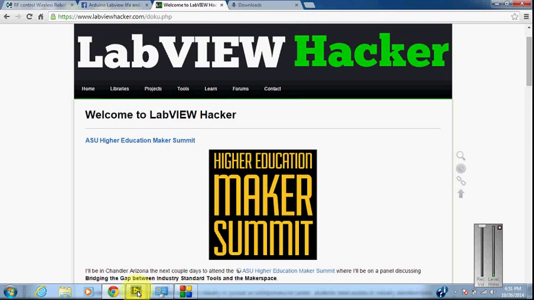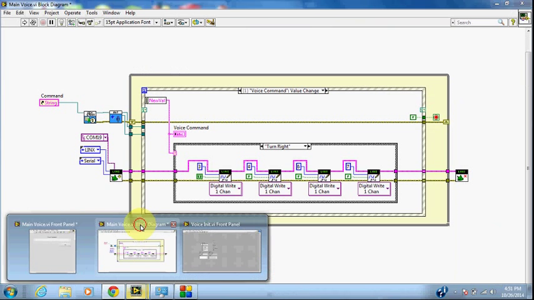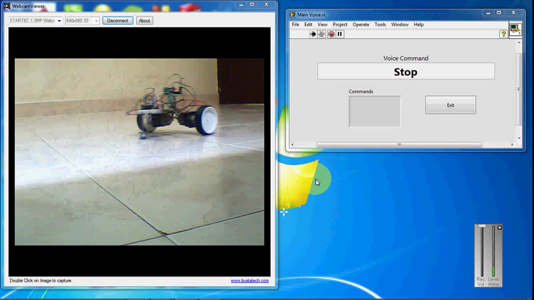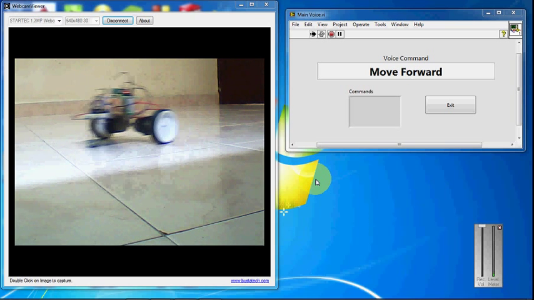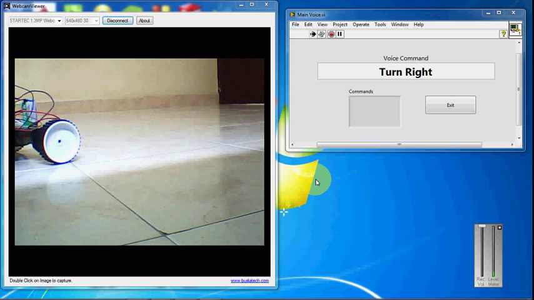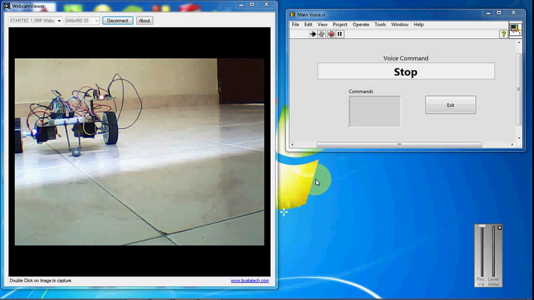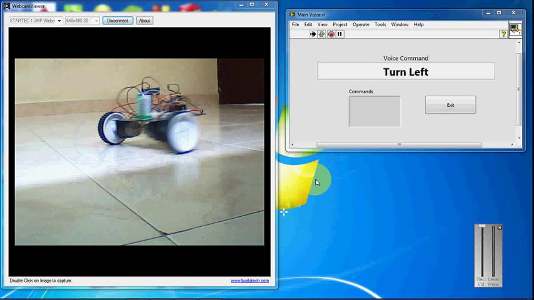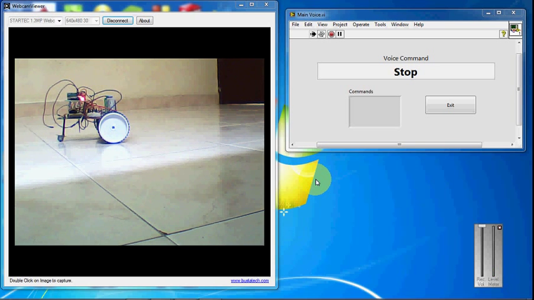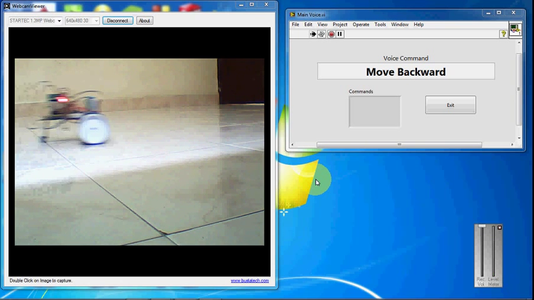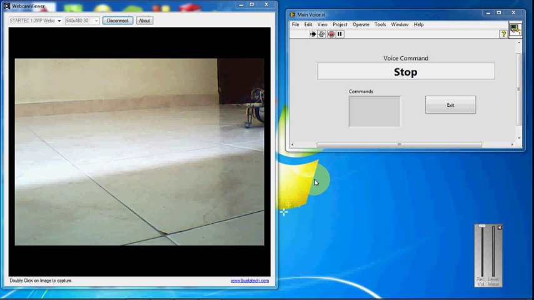Let's move on and check how it is working with Arduino. Move backward. Stop. Move forward. Stop. Turn right. Stop. Turn right. Stop. Turn left. Stop. Move forward. Stop. Move backward. Stop. Move forward. Stop.